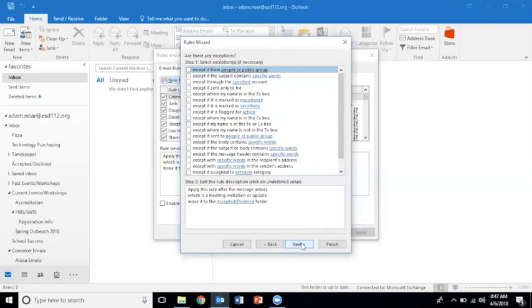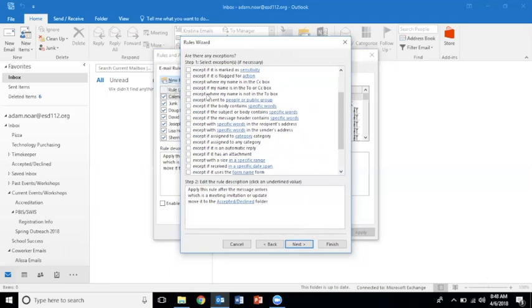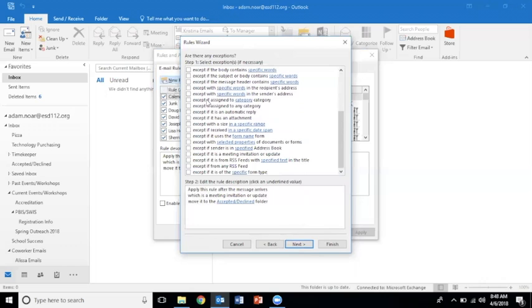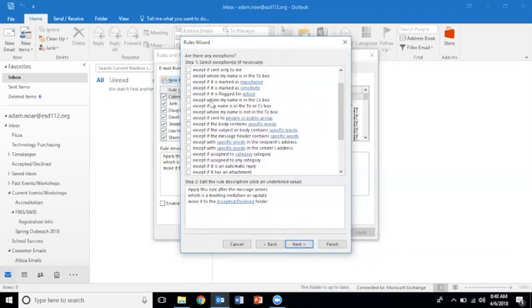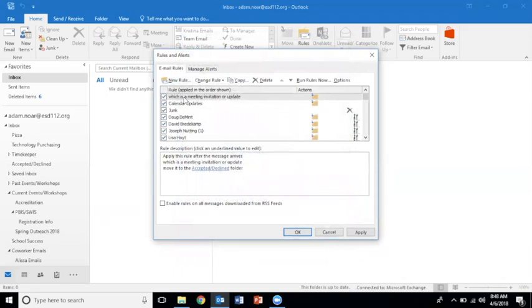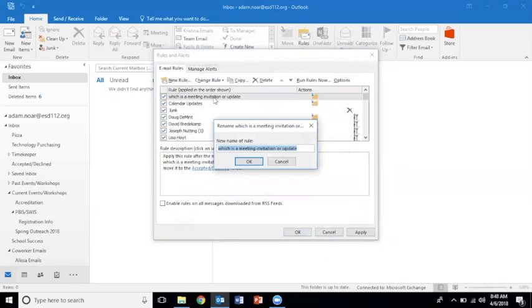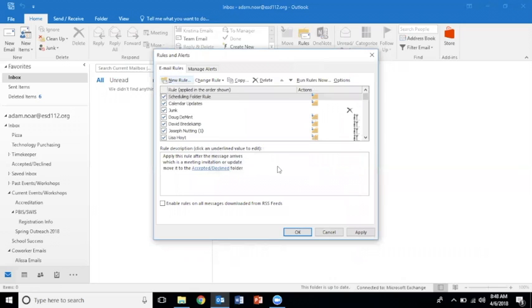So I'm going to hit next. And you can set other parameters. So for example, accept if it contains a word, it's from a specific person, it has an attachment, you can set your ranges here. And as you can see, they're quite extensive. I don't really want to do any of that right now, so I'm going to hit finish. And I didn't name it, but I can go here and change rule. I can rename rules up here just with that change rule button. I'm just going to say scheduling folder rule. Hit OK, and give that a minute to apply.